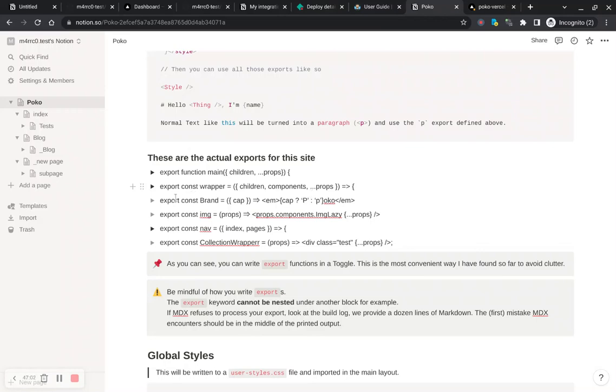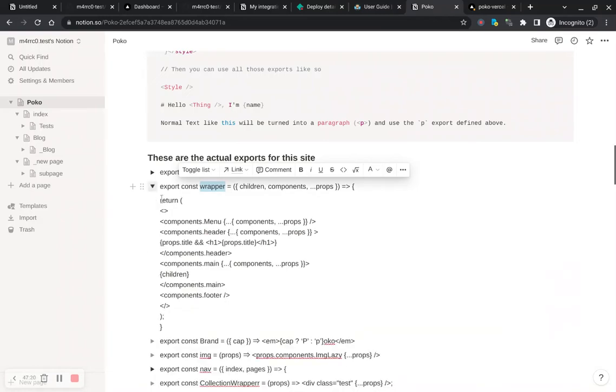And something else we have done is we've defined a wrapper component. So the wrapper component is a special component because it's used to design every page. So a page is designed from the wrapper component that's defined.